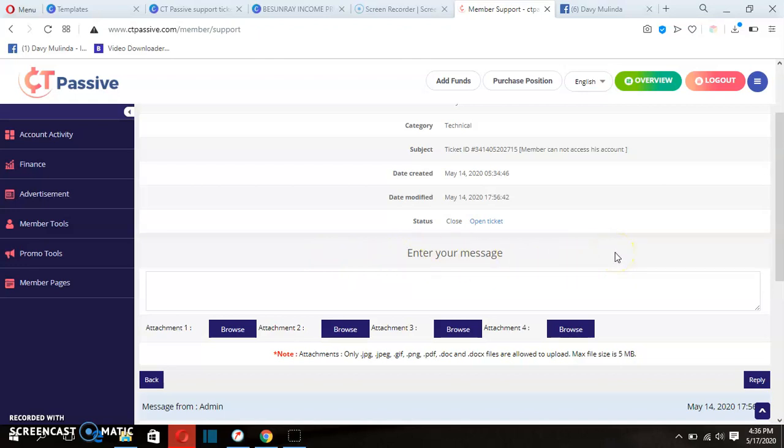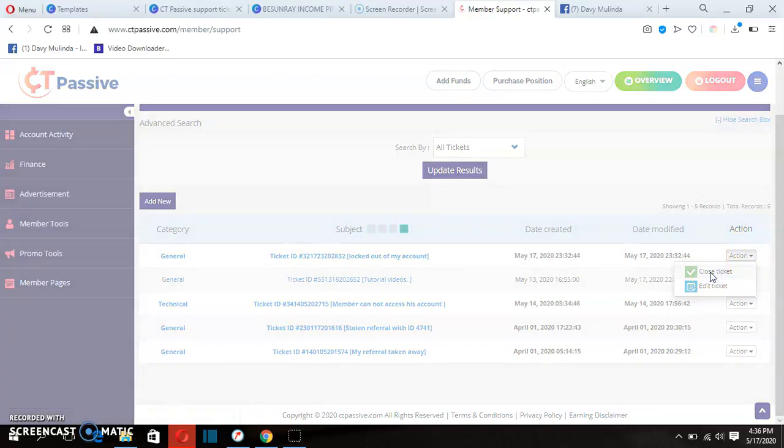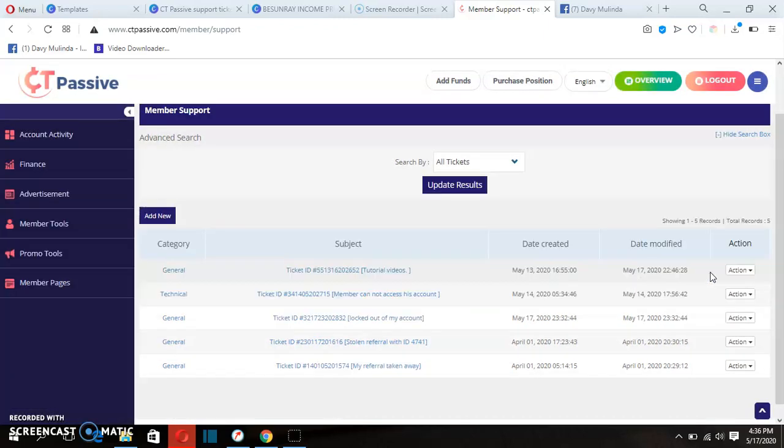Now we are going to close the ticket. Because I opened the other ticket, it was for illustration purposes. So I'm going to close it and we see how it goes. Go back to ticket, go to support. This is the ticket that we want to close. We go to action here and we click on close ticket. The ticket is closed and it will disappear.